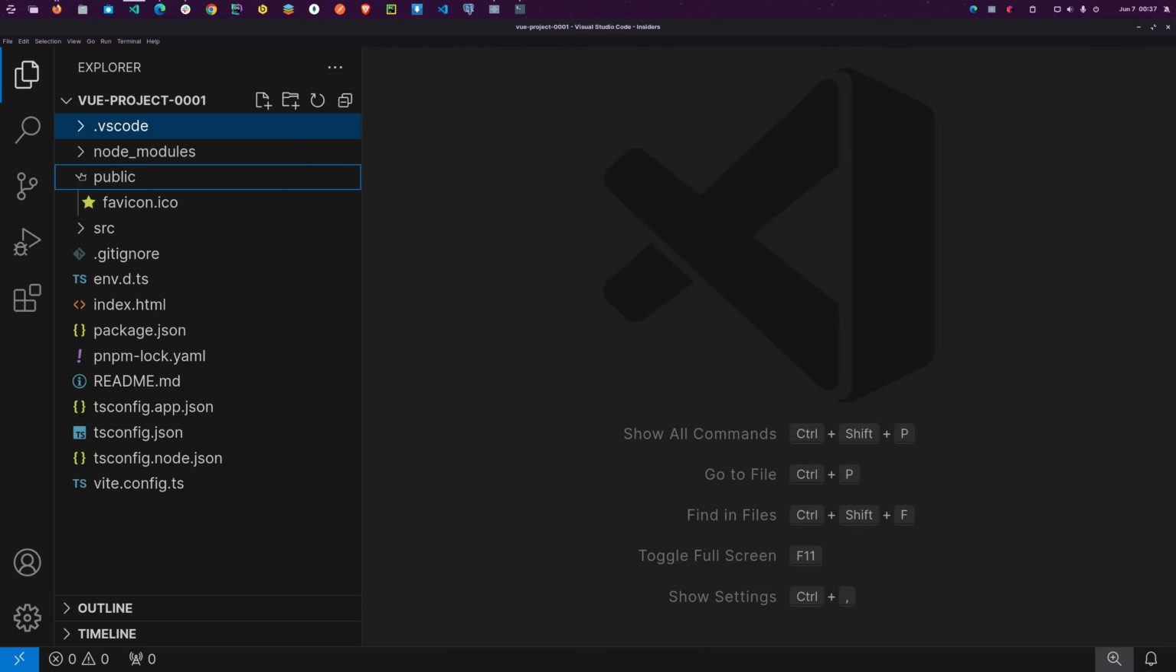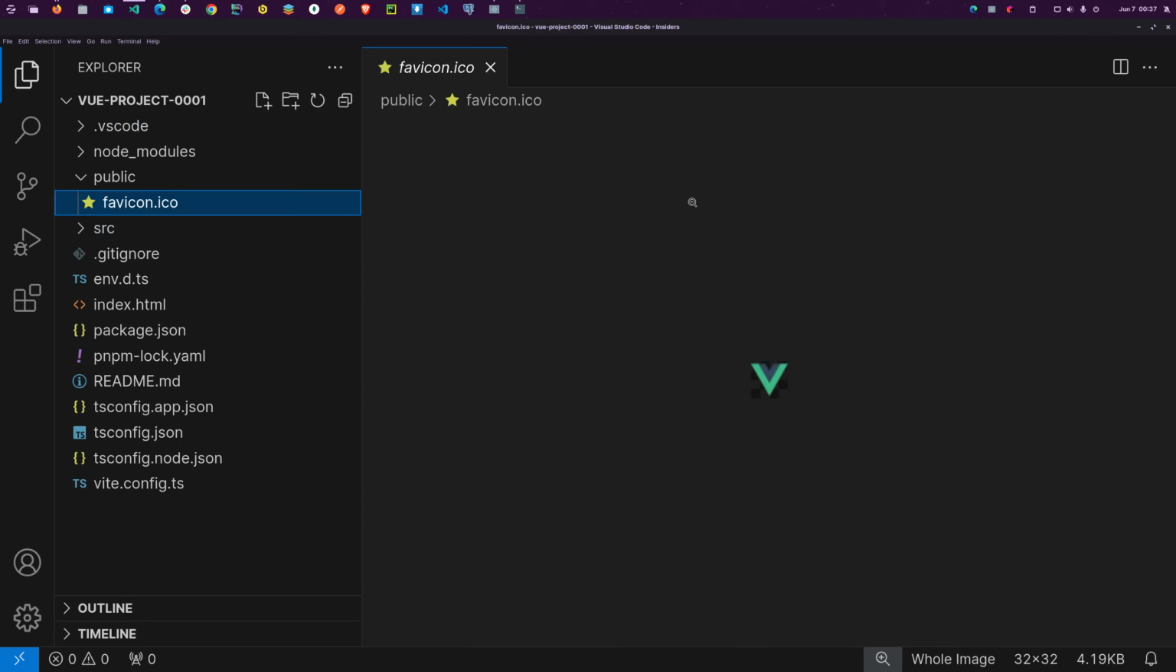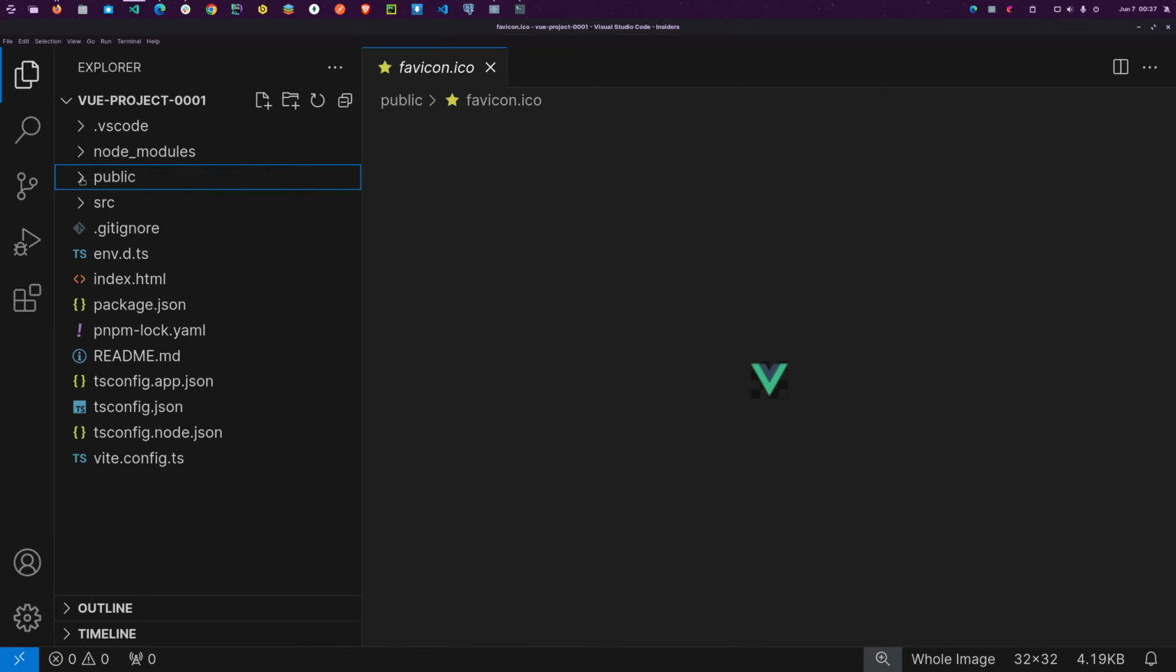So here we have the public folder. This is where you put your public assets. This folder is usually served directly to the browser without changing anything. So it's served at, we can say, server level. If you're running on port 3000 or whichever port you're running on, then you can just go to slash, and you can access an asset directly from there.